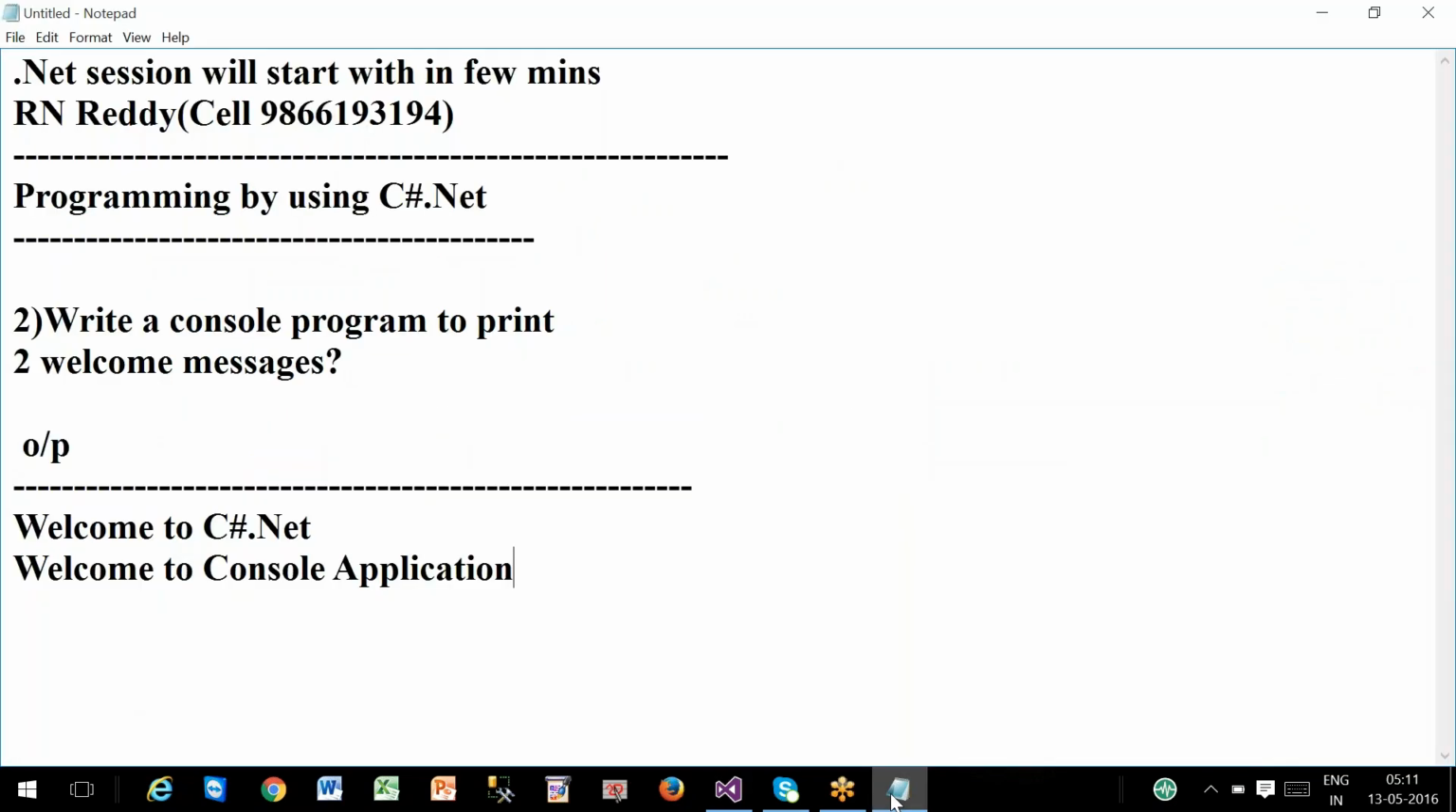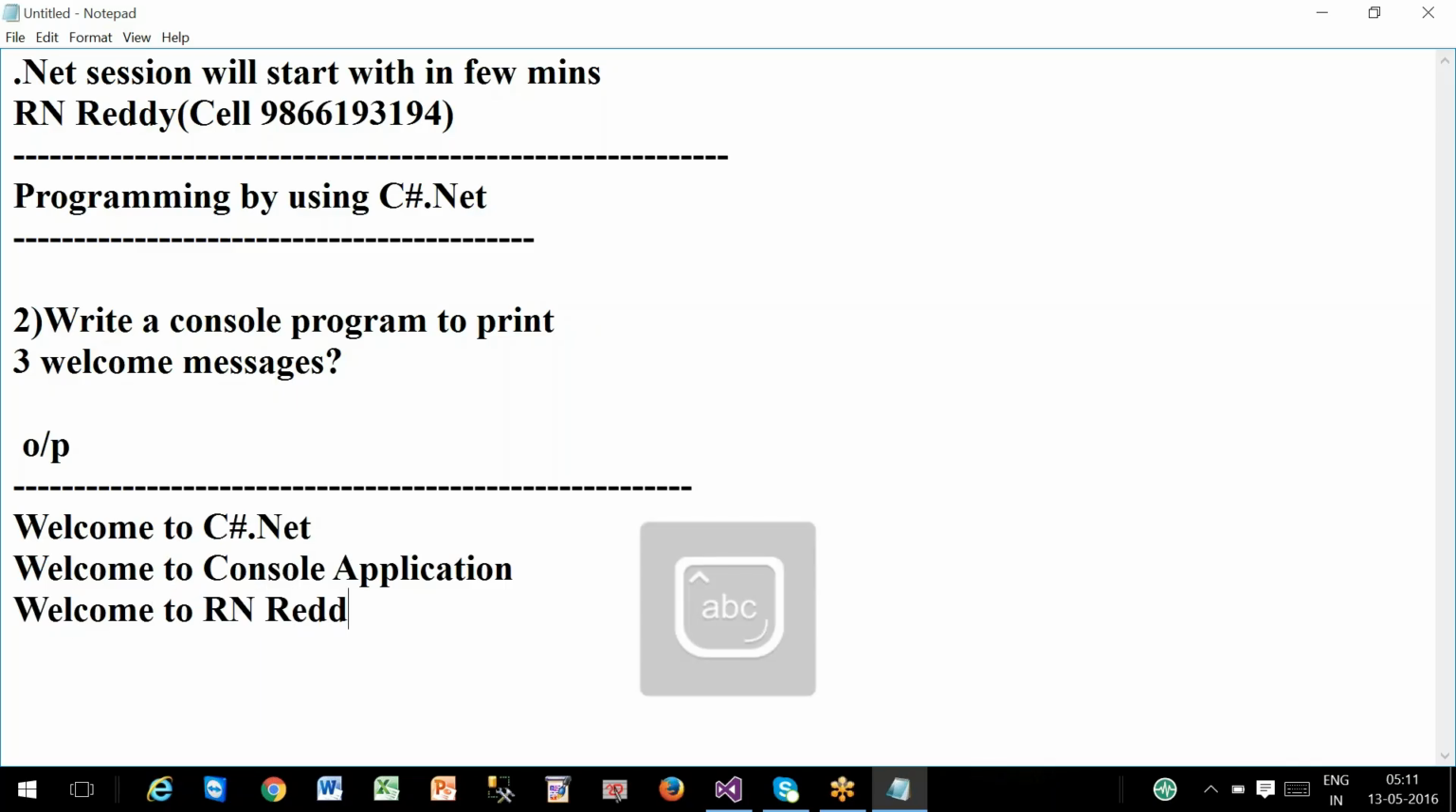Right. Next, third program. Write a console program to print three welcome messages. Take the third question, all of you. Welcome to C#.NET. Welcome to console application. Welcome to RN Reddy IT School. Three welcome messages I need. Come on, write the program, all of you.